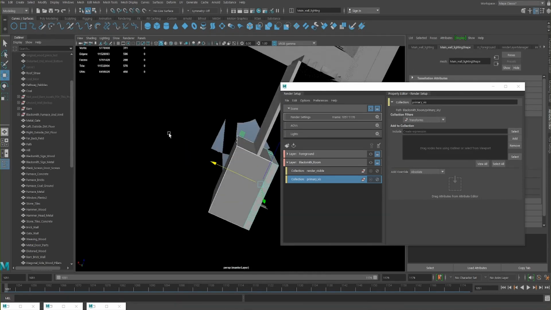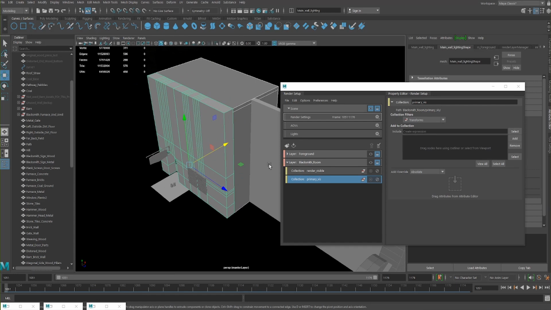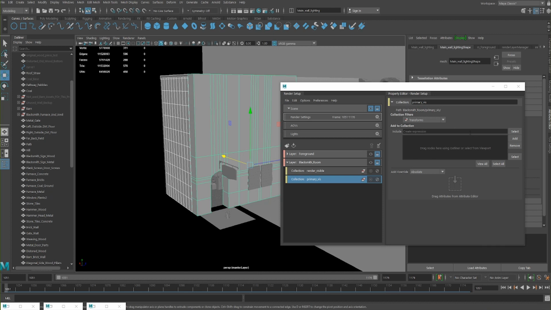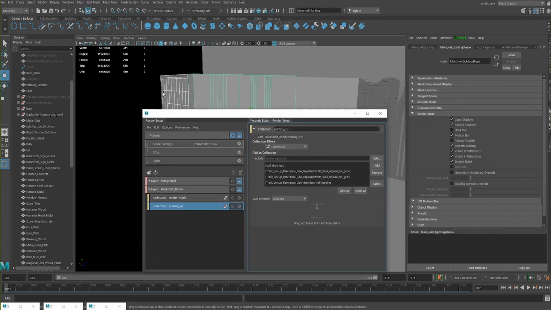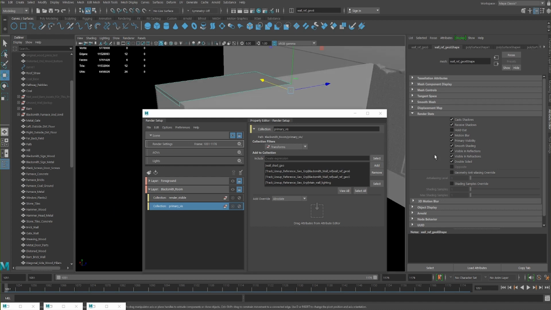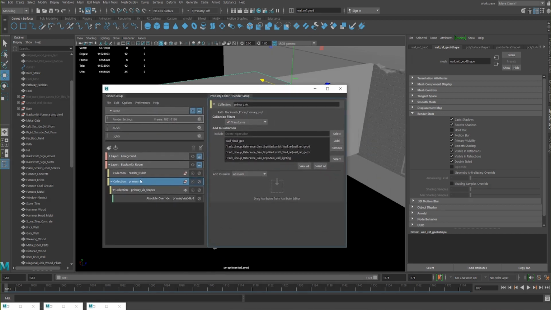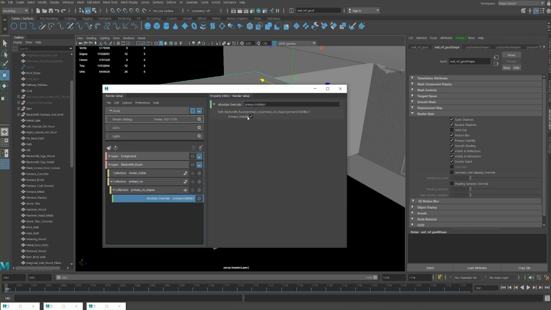But anyway, let's just double check. Okay, so I've selected that. Have I selected the back wall? Yep. Okay, so I'll add these in. Some of these objects have primary vis on, some of them do not, I think. Yeah, okay, two of them don't. So in my primary vis collection, I just went to any of the objects and went to primary vis, middle mouse, dragged and dropped. Then I go to this absolute override and turn it off there.